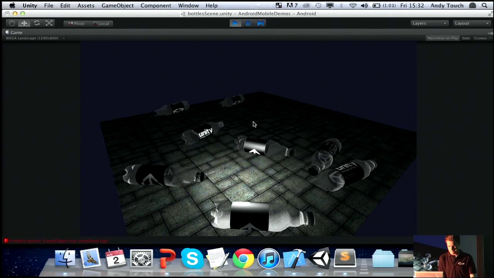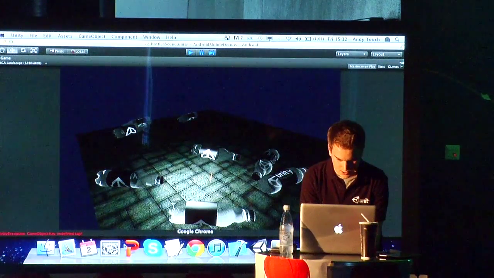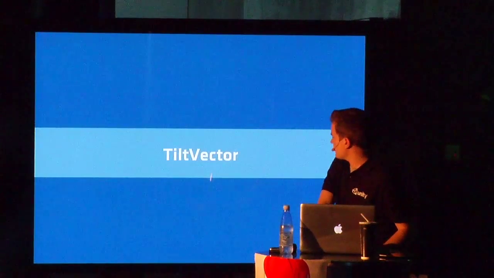Great. So you just use a raycast like you would. If you want to do a point and click game, you can point on the screen, send it out, place a little flag, and then tell your dude to walk there. You do all sorts of bits and pieces. Cool, so that's general inputs.